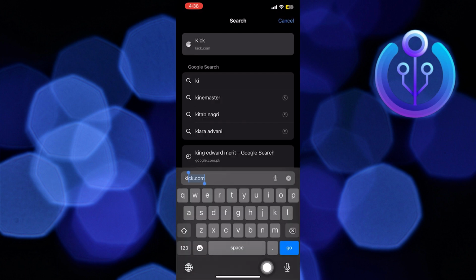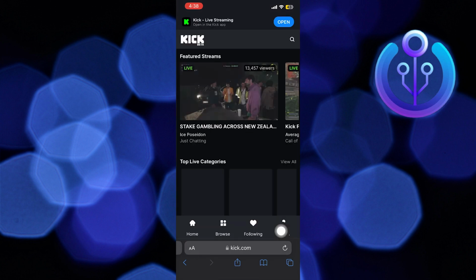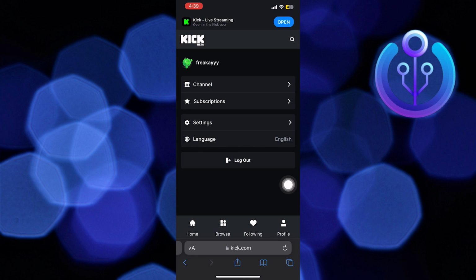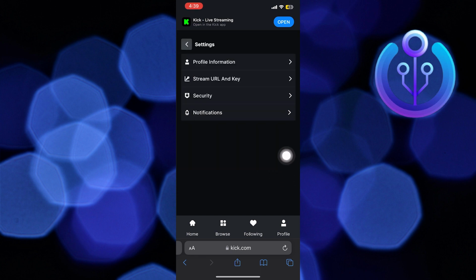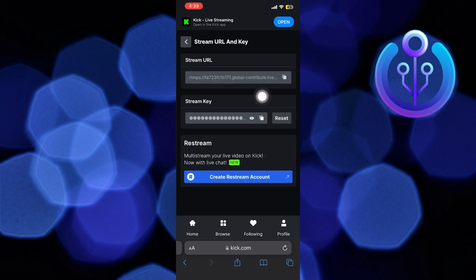Open up the web browser and search here kick.com. Now go into your profile from the bottom right corner. You can find settings here. Then click on the settings option. And go into stream URL and key from settings.